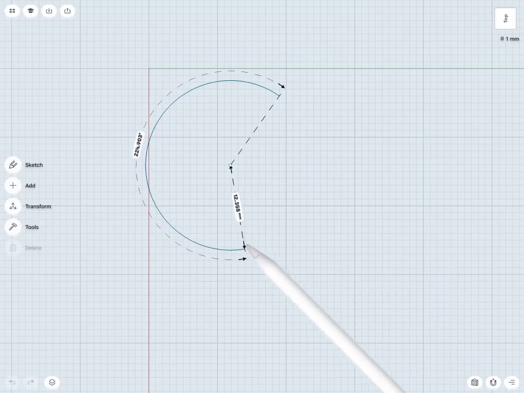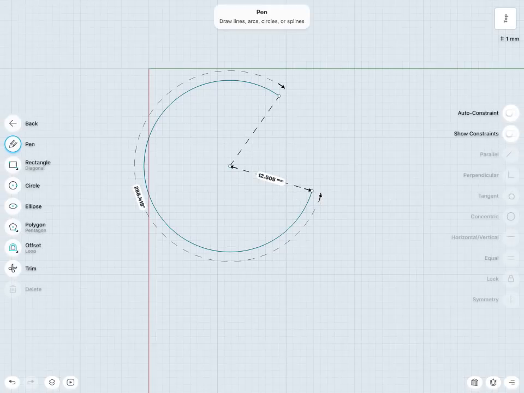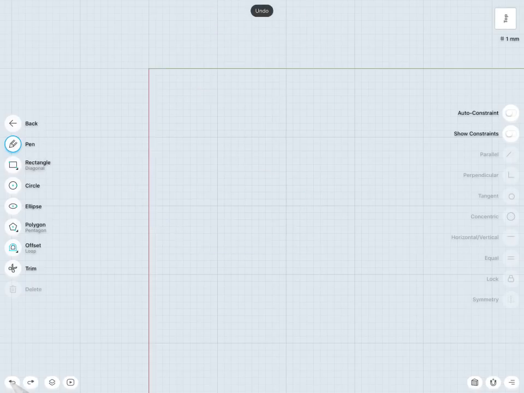So I could draw half a circle or 3/4 of a circle or so on. And now I have an arc. Again, I'll undo. And in many cases, you may start with a line, then need to jump to an arc, jump back to a line, and so forth. And you have the ability to do that as well.